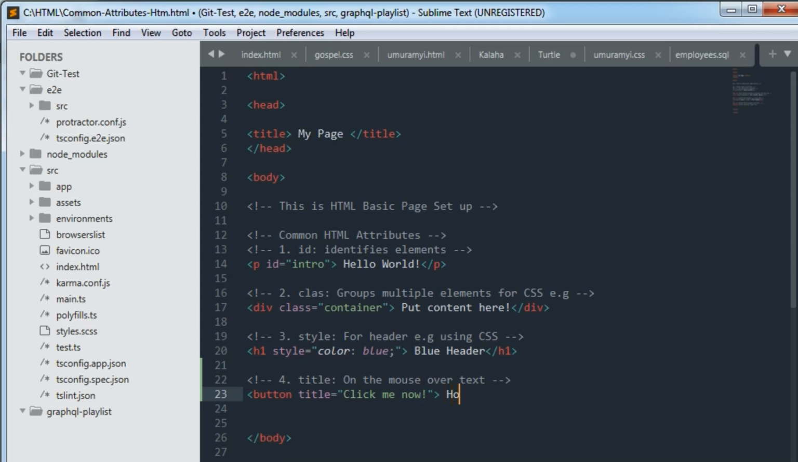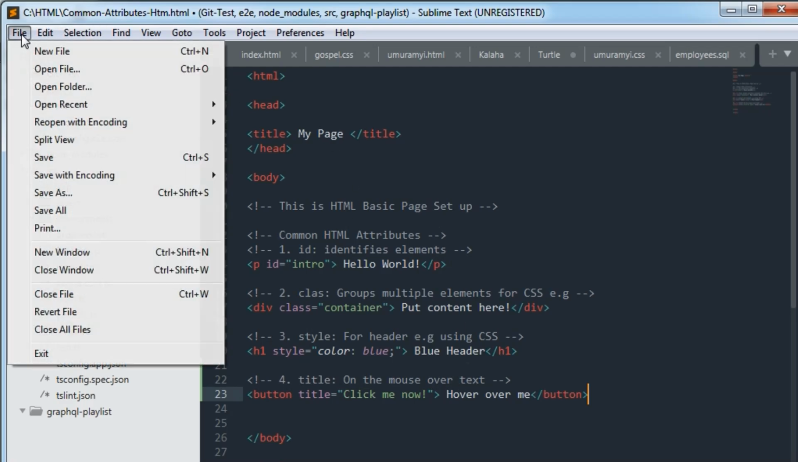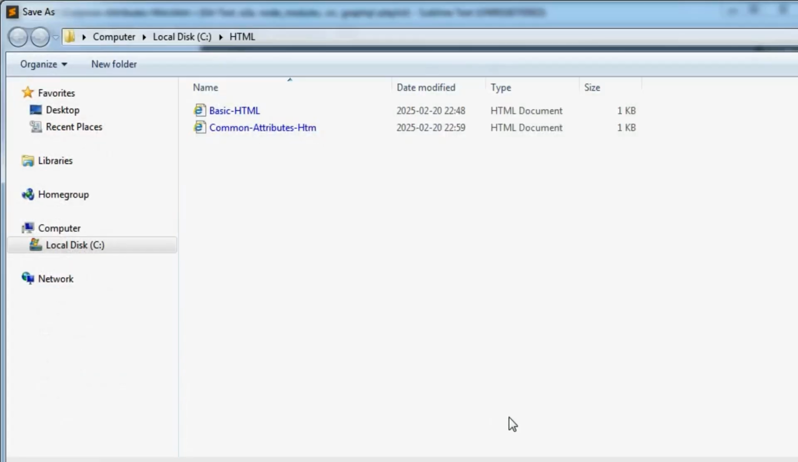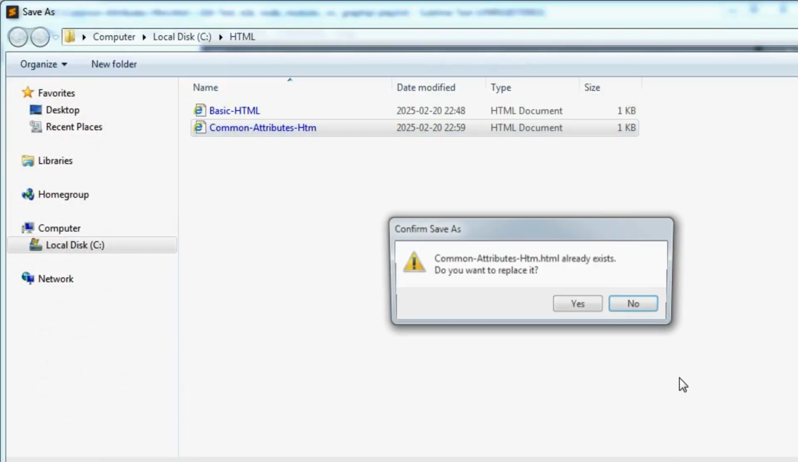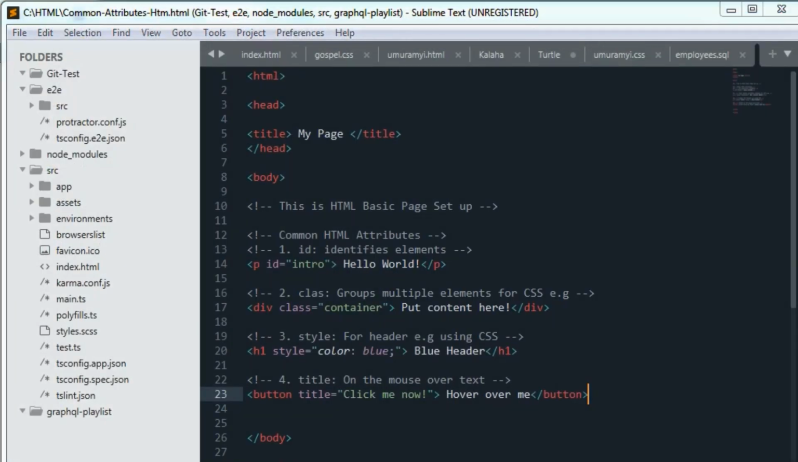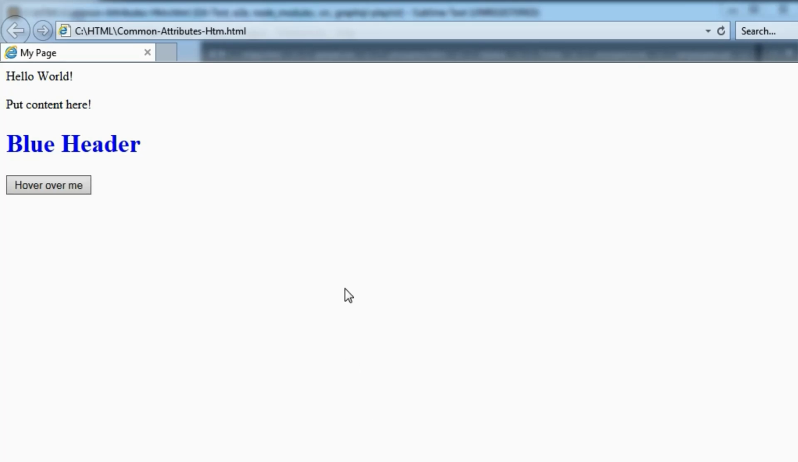Hover over me, close the button, save, and refresh again and see if on this button, when you move the mouse over, you will see click me now. It works, you see? So this is how you can use some of HTML elements.